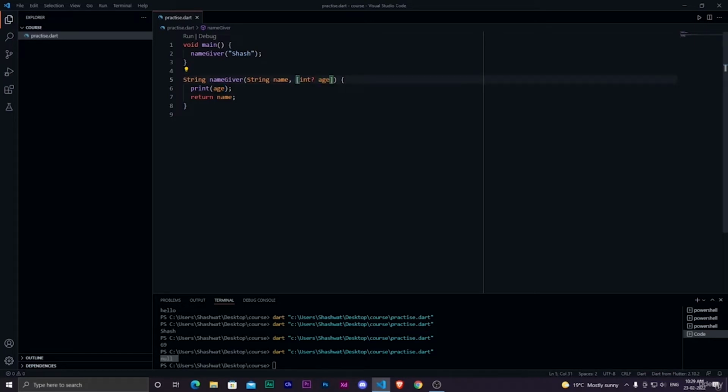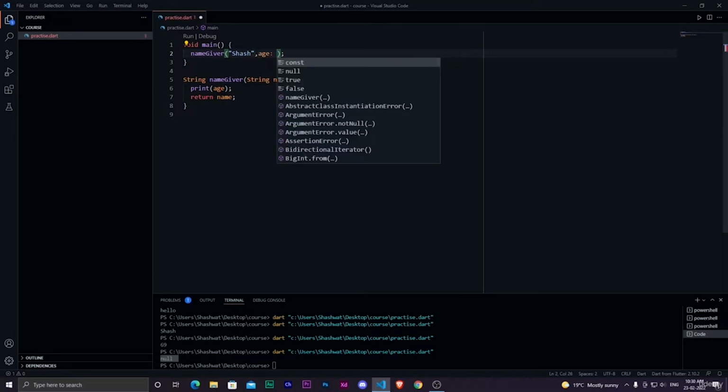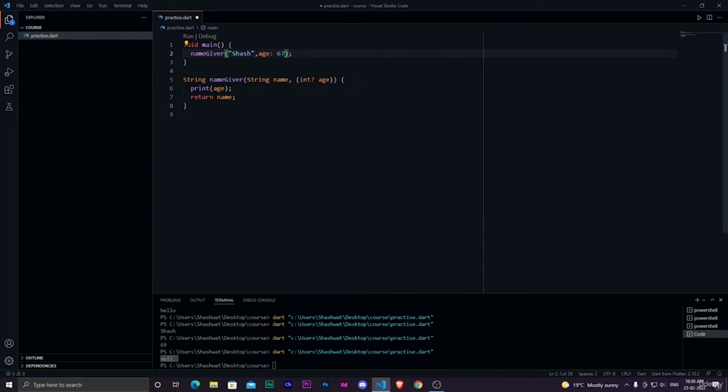Now one last type of parameter that we will be discussing is named optional parameters. For named optional parameters, you can just simply replace these square brackets with curly brackets. The magic here is that now your user will know what to enter. Now if I write age, they will exactly know that I am asking for age. And now when I print it, it's 69.